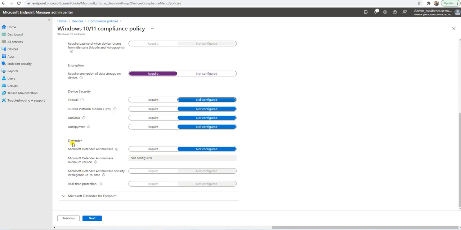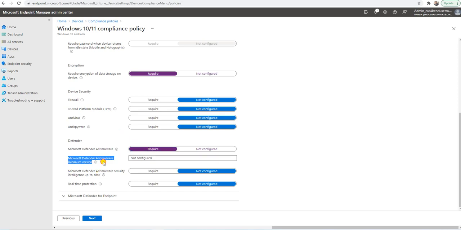Let us go here under the Defender. So Microsoft Defender anti-malware. If you want to monitor it, like Defender anti-malware is activated on your device, and you want to add the checks under the compliance part, you can select this. And here is a minimum version. Defender antivirus has different versions, so if you want to mention it, you can define it here. Or if you want to add it under your compliance checks.